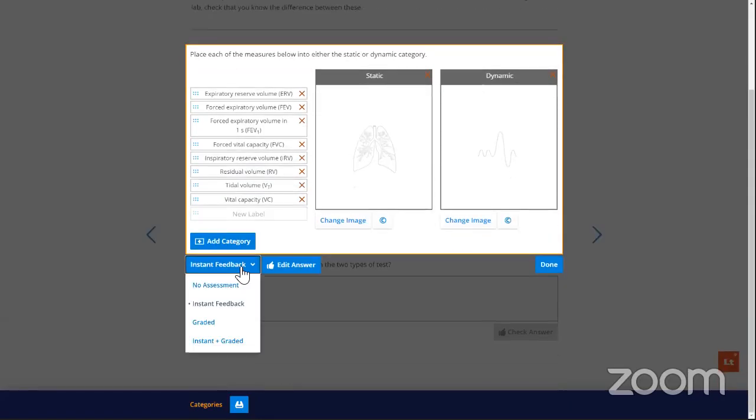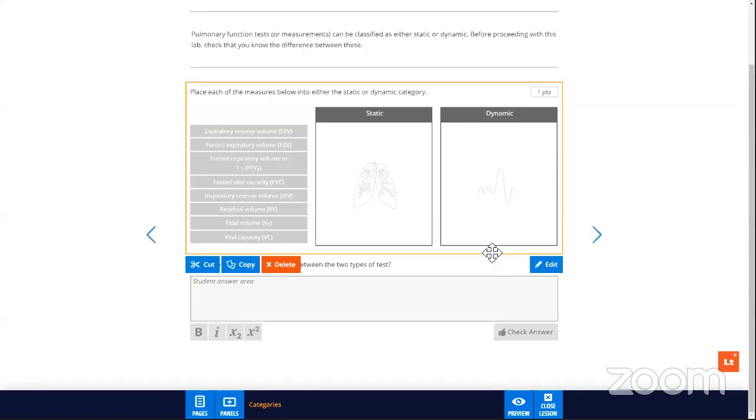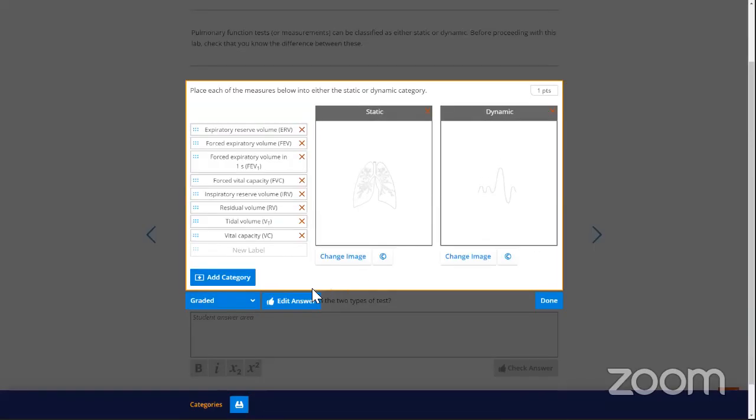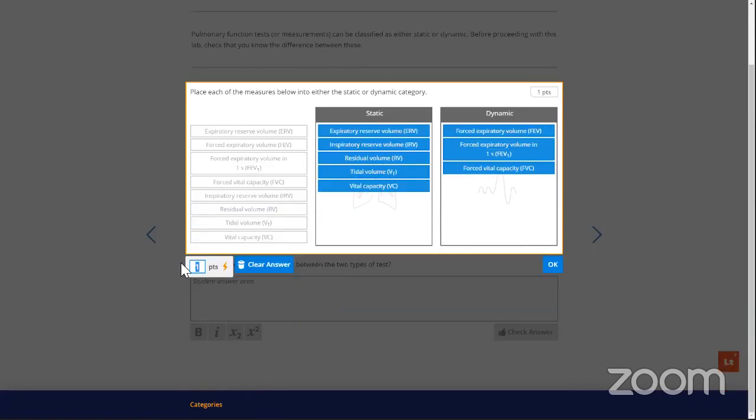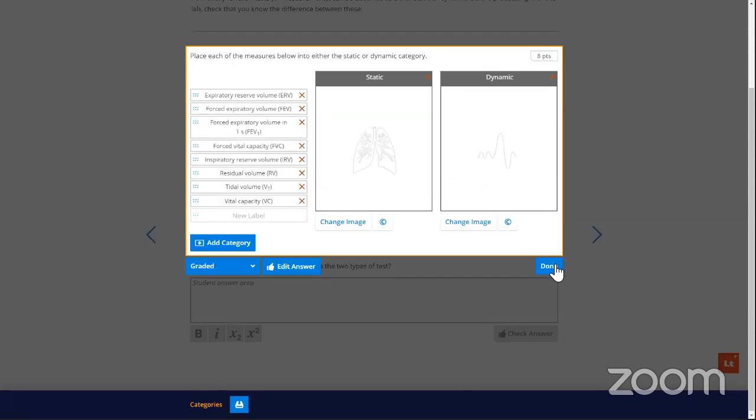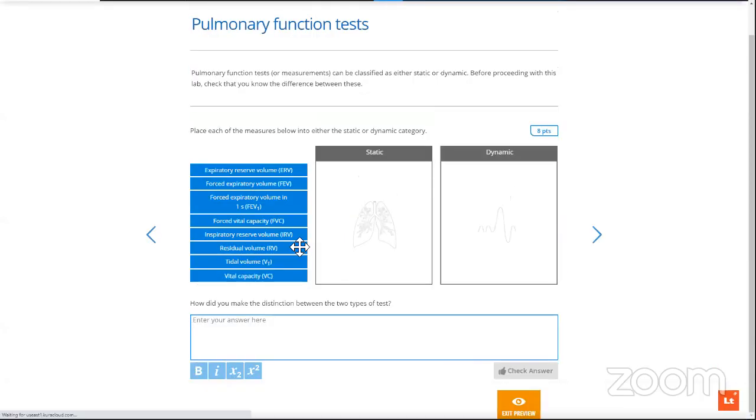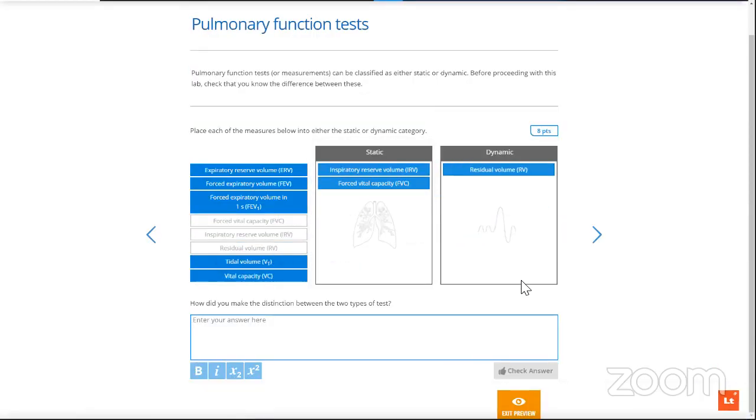The third type is going to be graded. With graded, there's not going to be any feedback for the students until the grader goes in and gives them a grade. Before I show you in preview mode, I can actually edit this answer and change the point value if I want to change the amount of points it's worth. Hit OK, done. Now when I go into preview as a student, I can answer, but you'll notice that the check answer button is no longer there. The students are not going to get the feedback until the grader goes in and grades them.